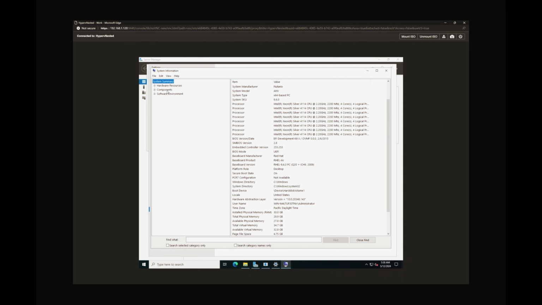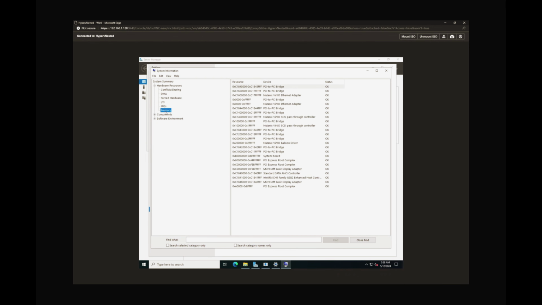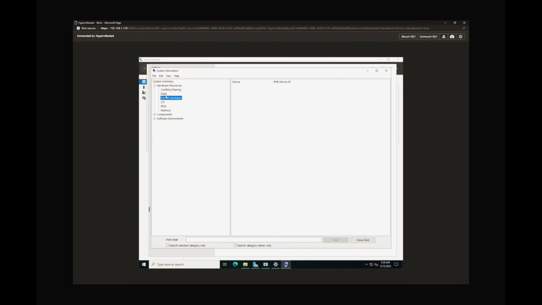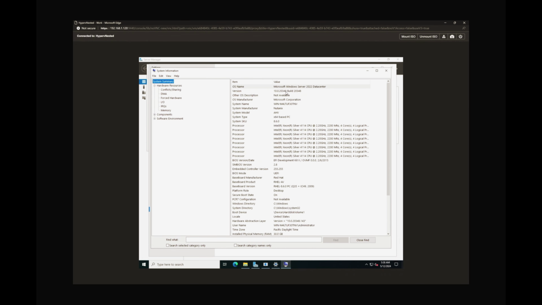So you can see more information. But if you click on hardware, you can see the IO, memory is okay. You can see a lot more. There's a little conflict sharing, but that's fine. But overall, the summary of it, the server looks good.